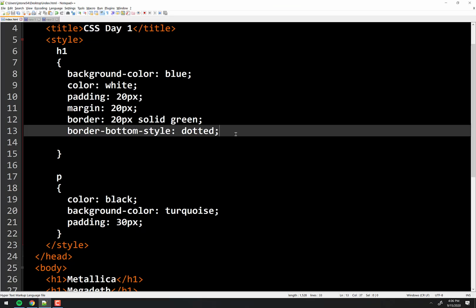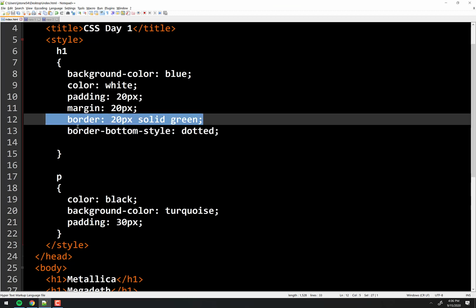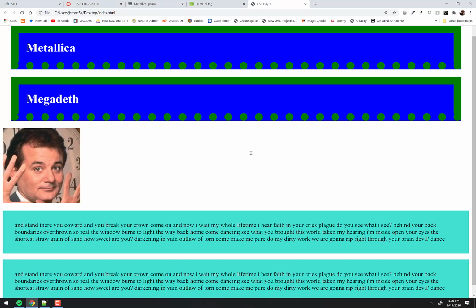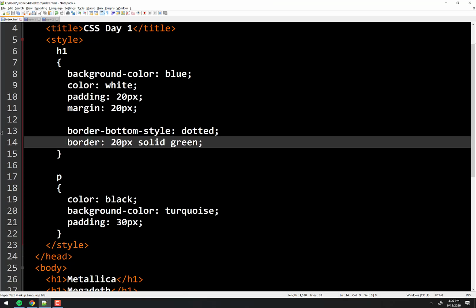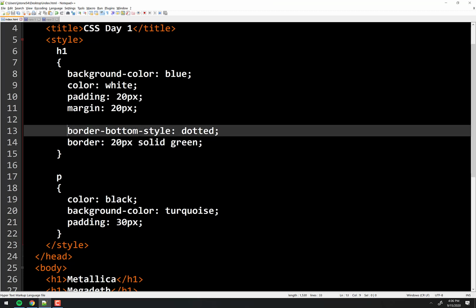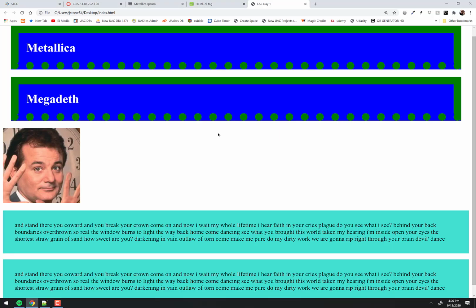Okay? What if I did this though? When I refresh, what do you expect to happen? It will be solid, yeah. The reason it'll be solid is because, and I'll refresh it and prove it to you in a minute, the first thing we did is said, hey, set the bottom border style to dotted. And then immediately I said, well, actually change everything to solid. That's what line 14 does, right? Line 14. Refresh it and they're all solid again.